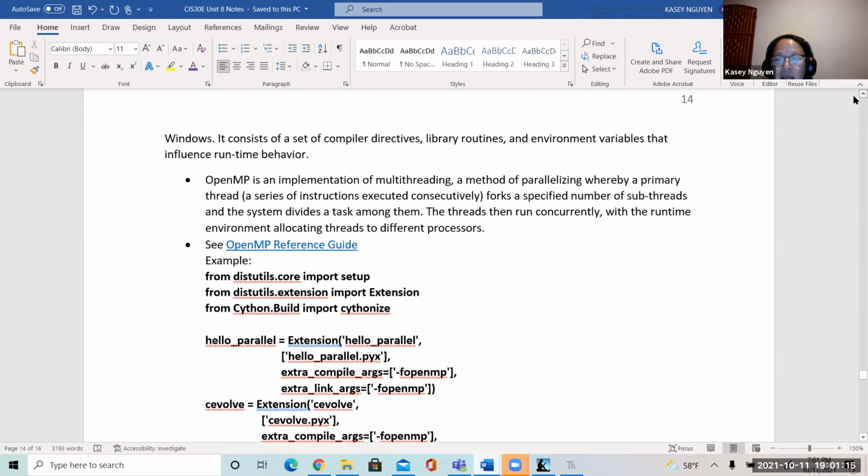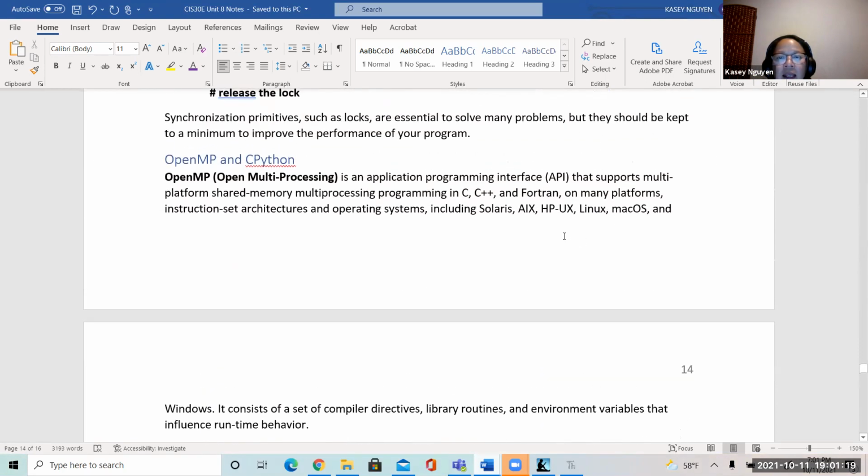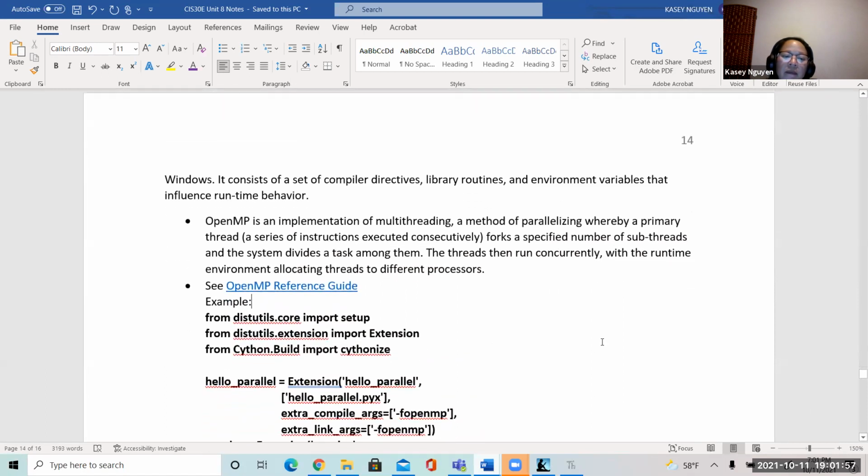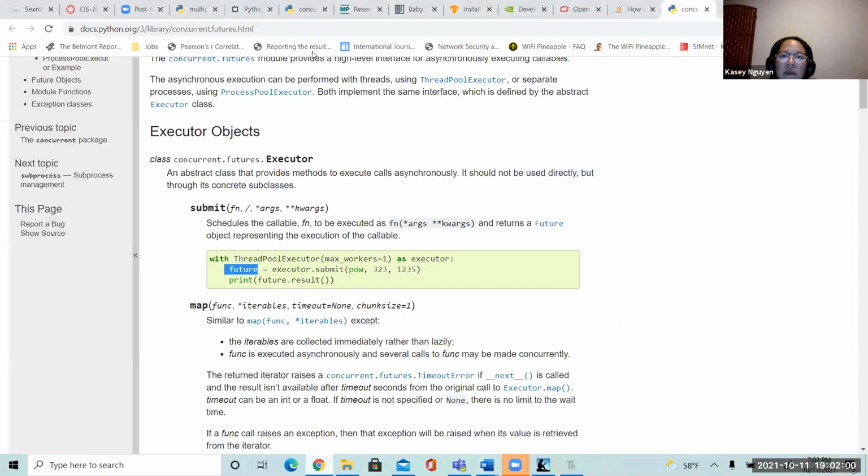So for OpenMP, I think the textbook gives you some examples, and I also include links to some examples there. OpenMP is an application programming interface, so your API, that supports multiple platforms for shared memory multiprocessing for C, C++, and other platforms. So it will work with Linux, Mac OS, and Windows. It has compiler directives, library subroutines, and environment variables that will influence runtime behavior. So you can take a look at OpenMP.